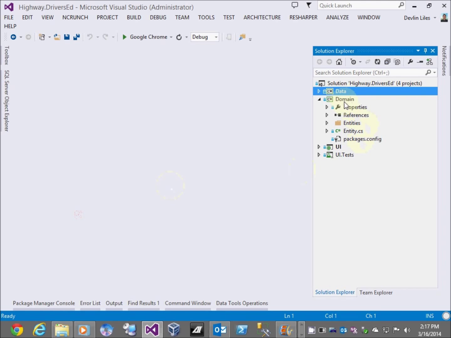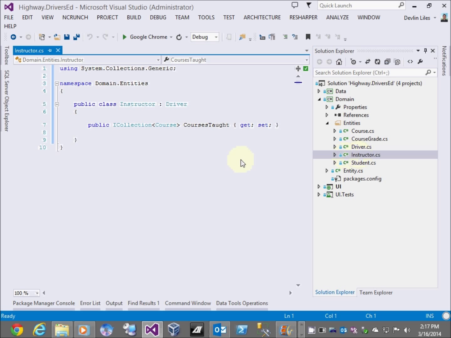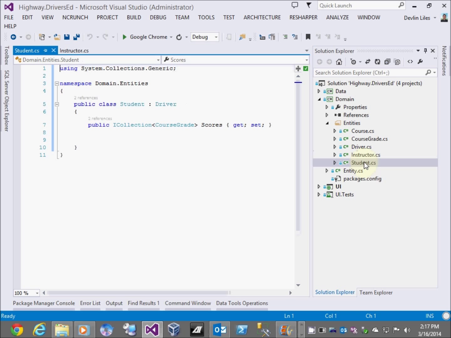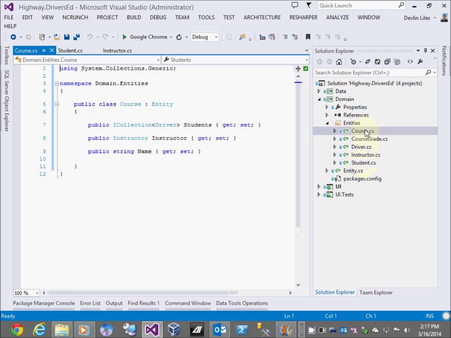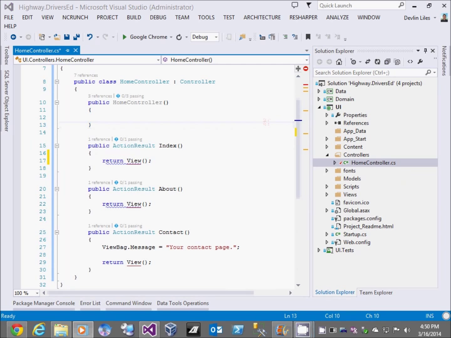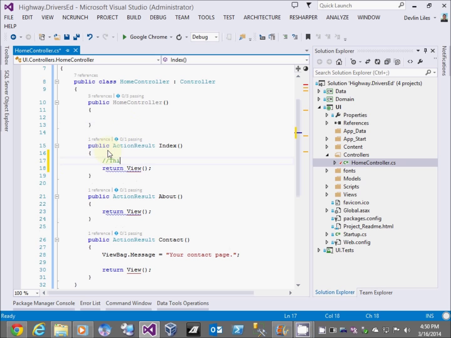Now let's take a look at our domain. Our domain for this is going to be a driver's education tracking system. How else could we properly show off Highway? What we have is an instructor that can teach classes, a student that has the ability to take classes, and then of course the classes themselves. We're going to start with the home controller in the index method. This is where we want to return all the courses in the database.